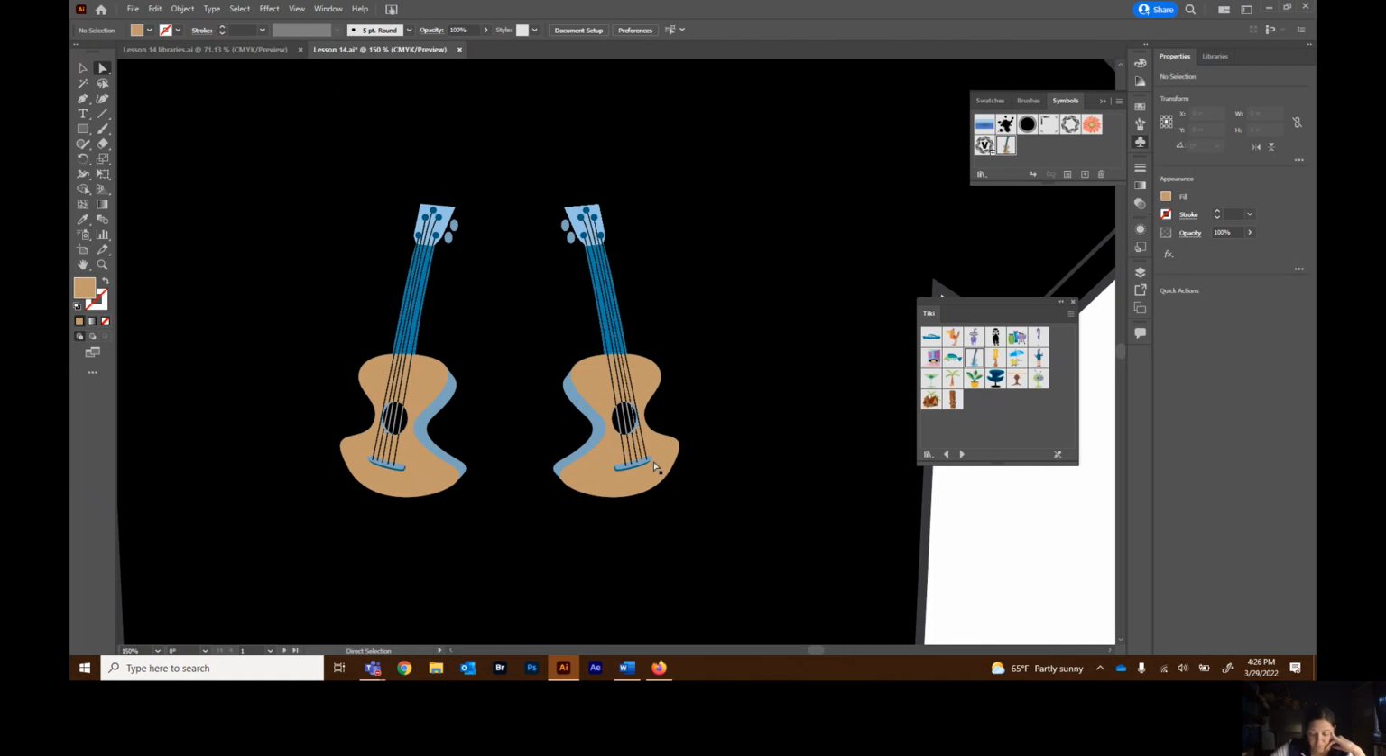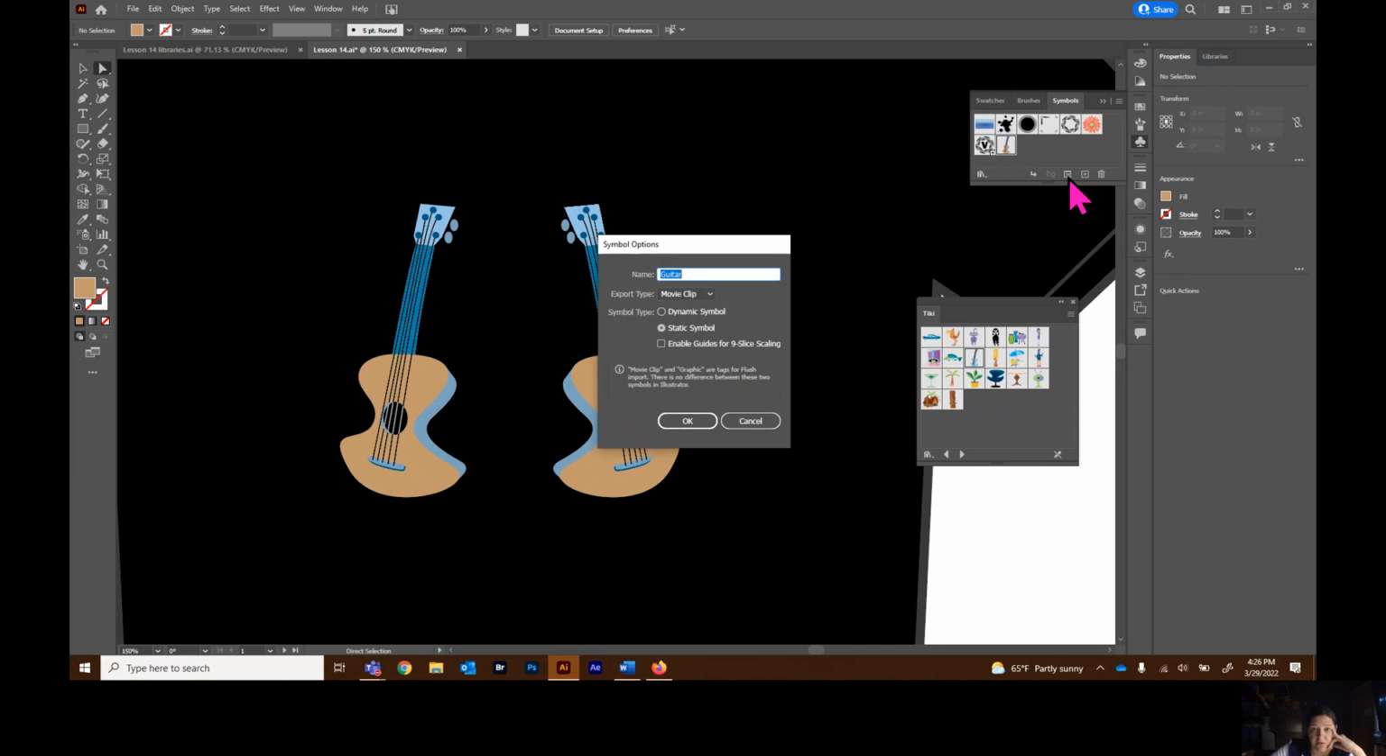So what I'm going to do is come over here, and I'm going to select it right here. Make sure that's selected. See a little box around it. And I'm going to come to this symbol options right here, and I'm going to change it to what's called dynamic. So I'm just going to click on it right there.